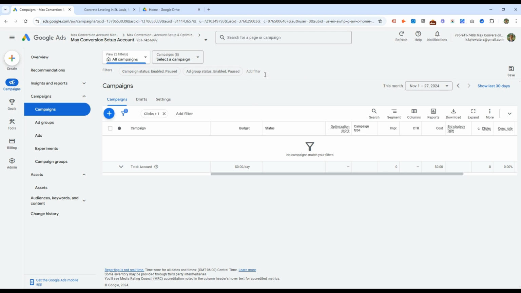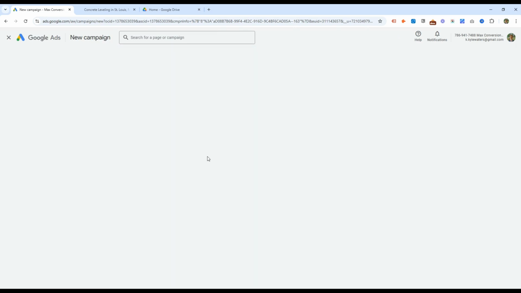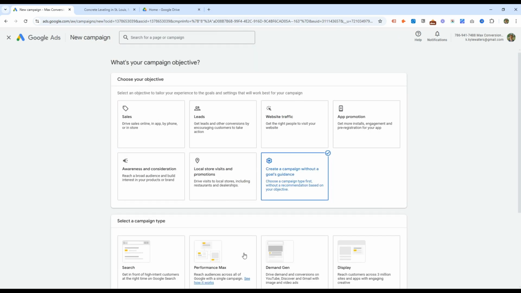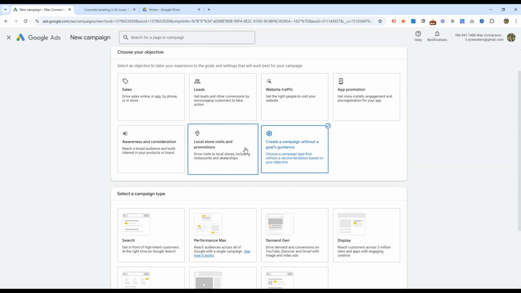We're going to start all campaigns the same. Sign up for a Google Ads account, and then we're going to go over to new campaign. With the new campaign, we're going to always create a campaign without goal guidance. Now, you might be asking why. Our goal is to get more leads and drive more business. The reason is we want to create a campaign without goal guidance so that we can have more control over the campaign. We don't want Google dictating our campaign or making decisions for us.